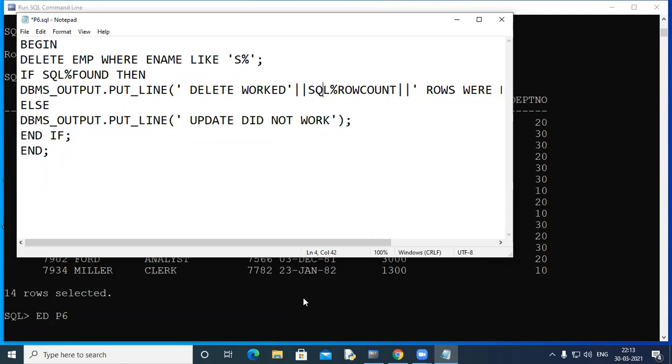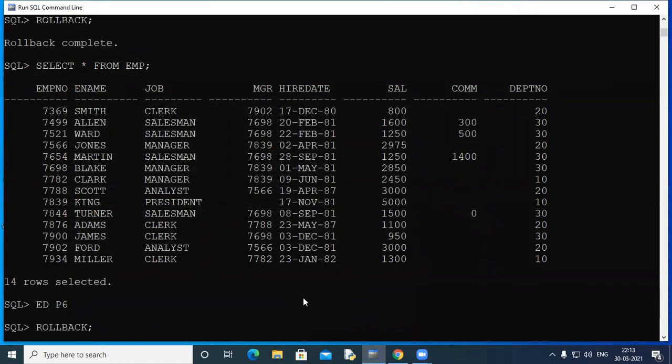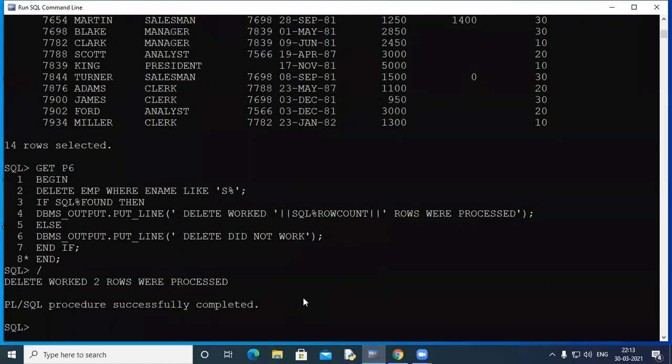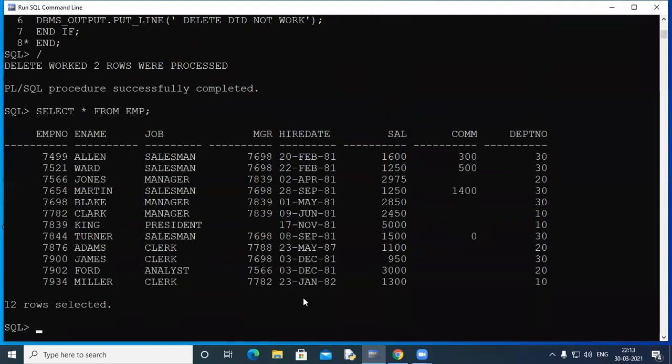And we can have some space here also. And then I can write delete did not work. Let's see. Okay, have a good look at it. I've written a delete query, delete all the names starting with S. So let's first list how many names are there. Smith and Scott, only 2 are there. So 14 rows are there. I'll be using this code P6. And then 2 rows were processed, right? Delete worked. Now, if you again do this, you see 12 rows are there. Those 2 have been deleted.